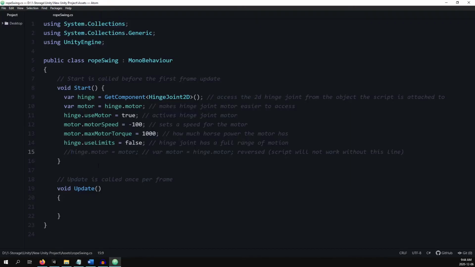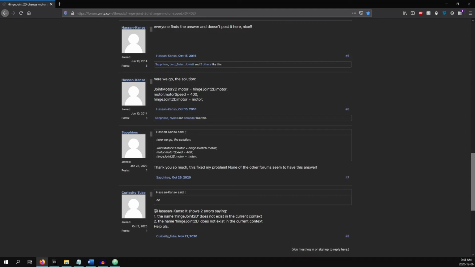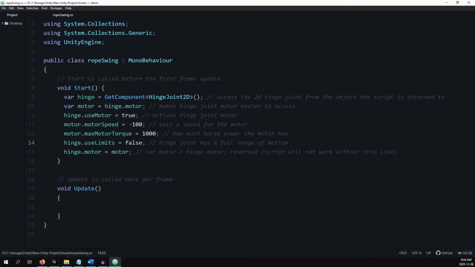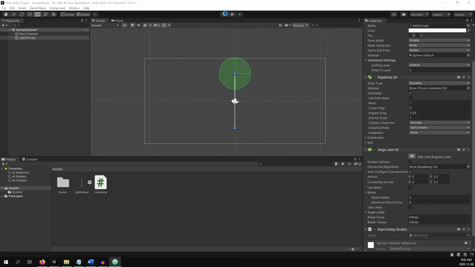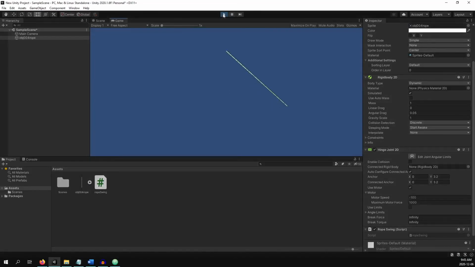Alright, so that's because of this special line that I had to hunt through numerous forums to find. It's this line right here where I am accessing the motor, but it's literally, like I said, just reversed. That is the fix that is mentioned here, but this is just the motor line. This isn't even the hinge joint, this is just the joint motor. Like this line included in the script. I'm just gonna hit play here. And what do you know, it actually works.